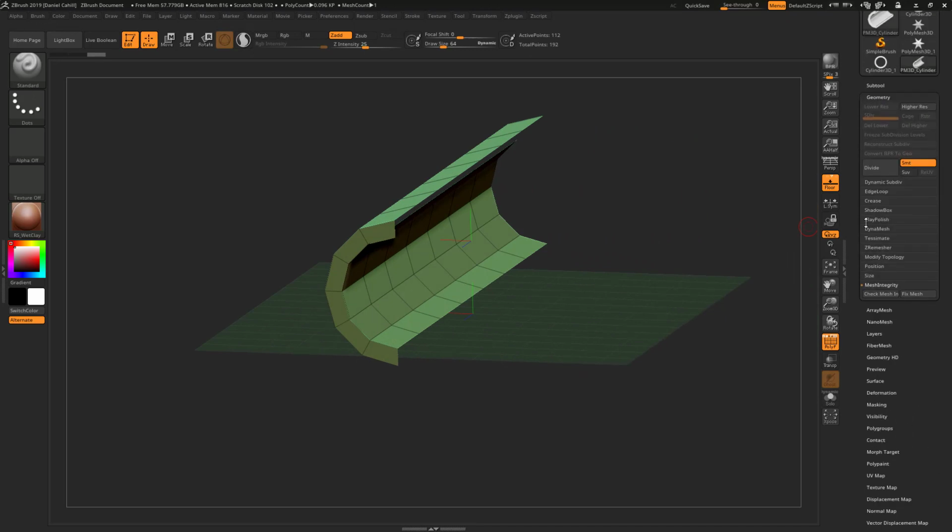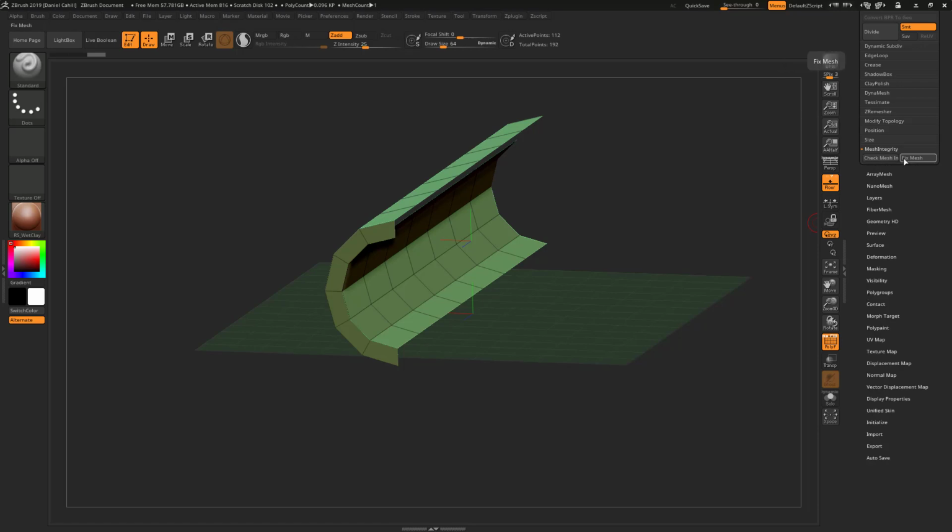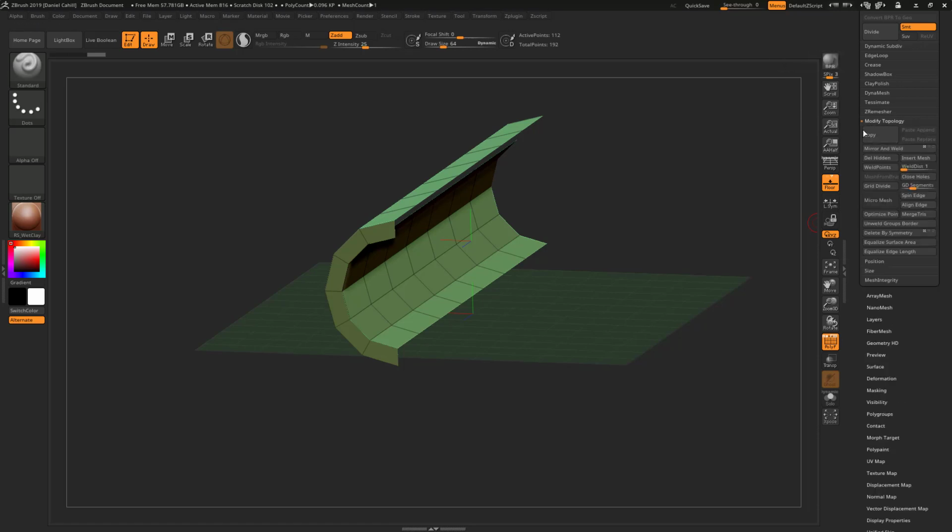Geometry. Modify topology. Now, Modify Topology is a great tab for anything where you really need to change the geometry of something. Things like mirror and weld, delete hidden, which is what we're going to use, closing holes. There's even check mesh and fix mesh. So this is a very powerful little tab.